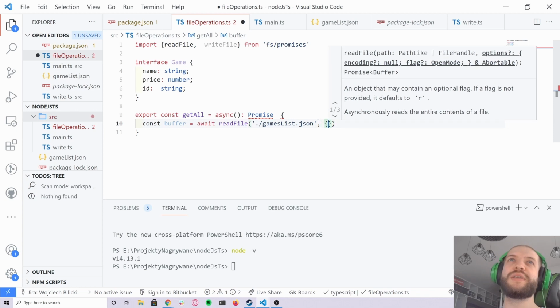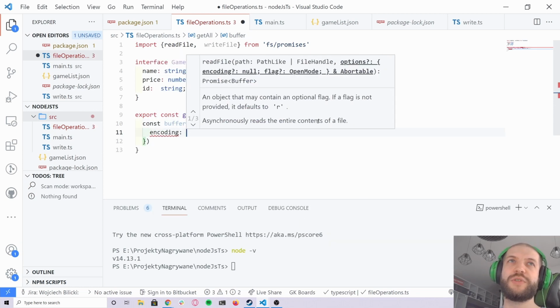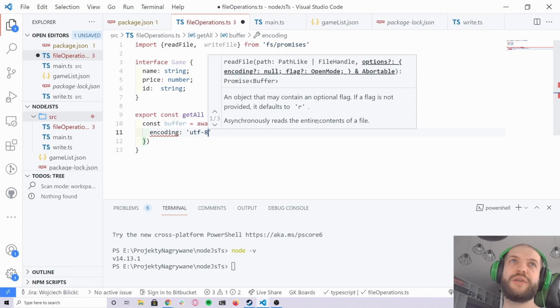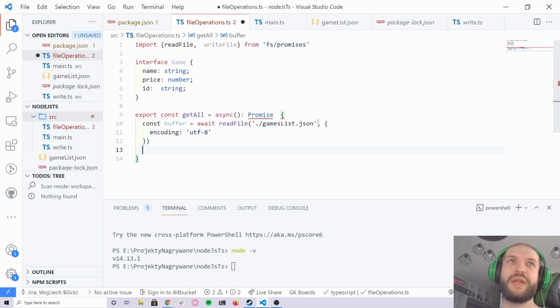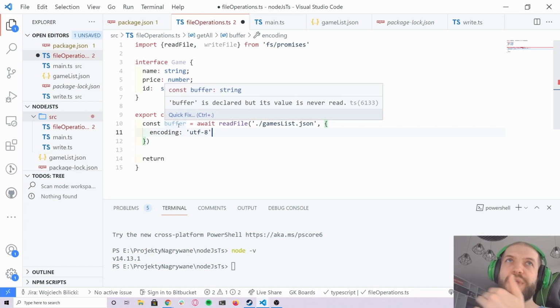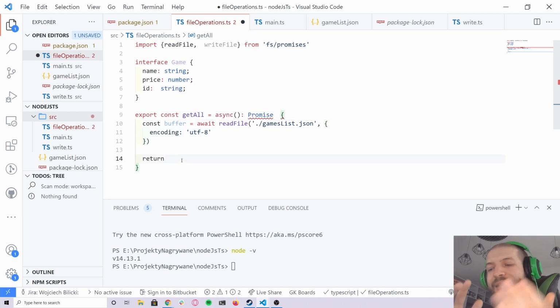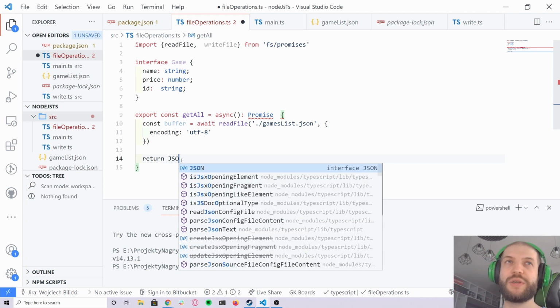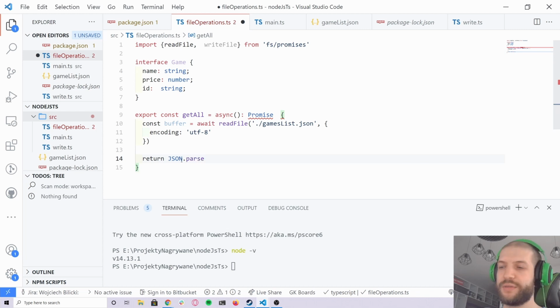And I believe the second argument is the options. I'm going to just pass the encoding to be UTF-8. And then this should be a string. I'm not really interested in the string itself. I'm more interested in the JSON structure so that I can use it as a standard JavaScript object in my program. So I'm going to do JSON.parse buffer.